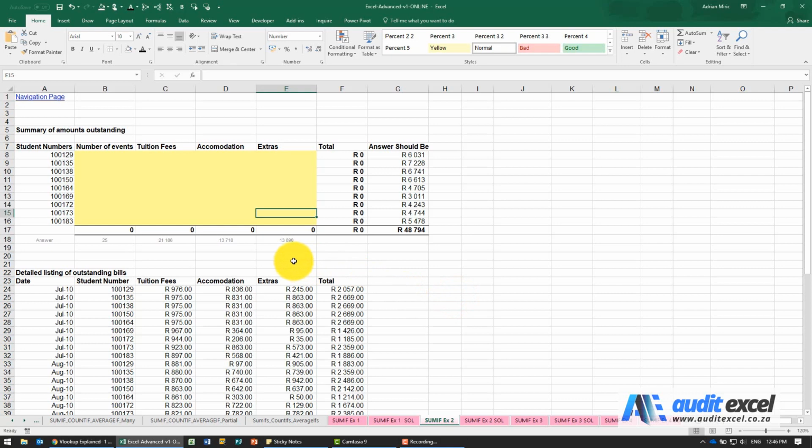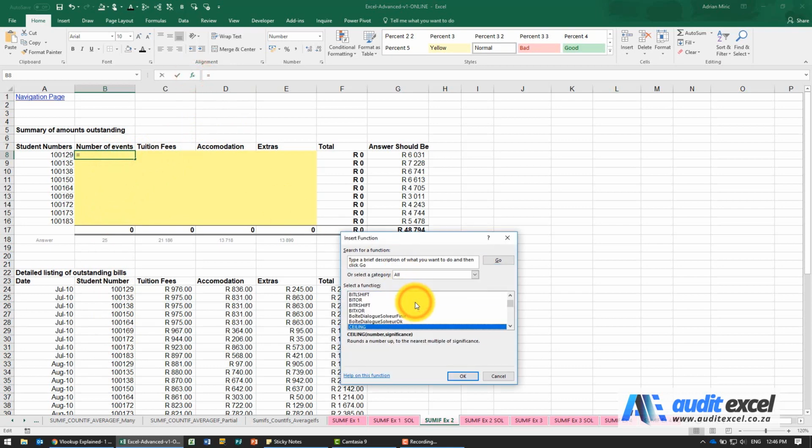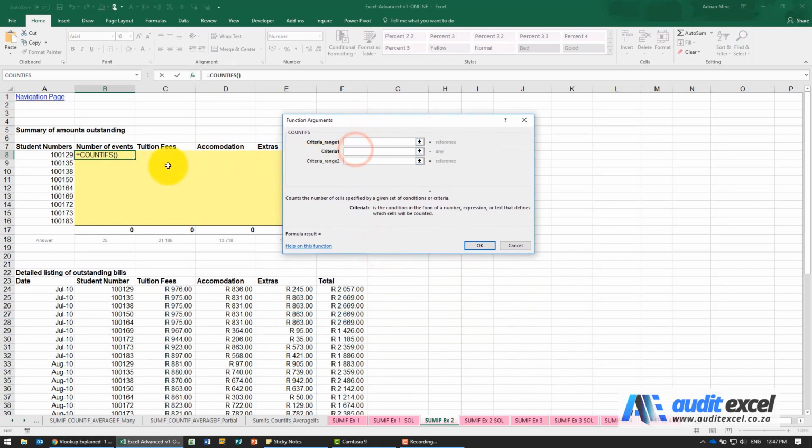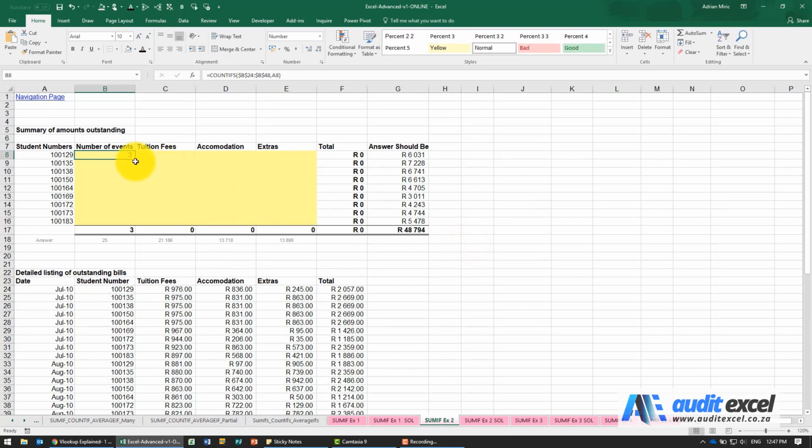The solution to this exercise: first look at the number of events. So this is the number of events. So it looks like we want to count. So it's 1, 2. So this is going to be a COUNTIFS. So let's build our COUNTIFS. We're going to start with the criteria first, and we're going to tell it that we want to look at that student number over there. Where must it go look for that student number? I'm going to highlight this column here and put the dollar signs in. And when I say OK, you'll see it tells me 3.